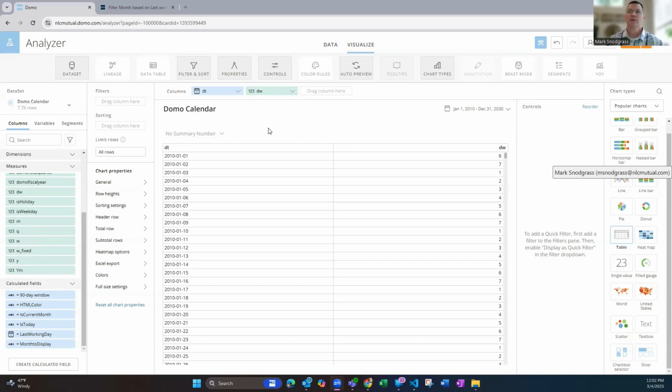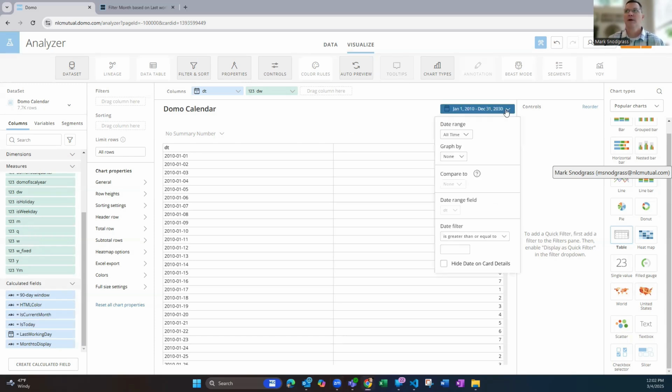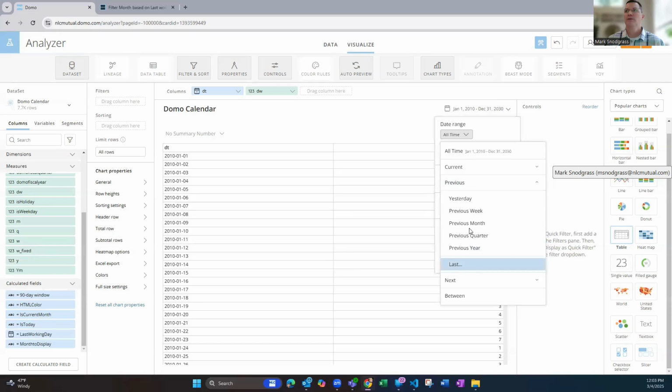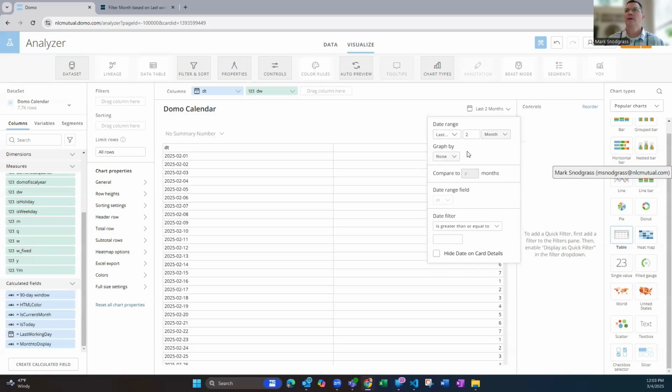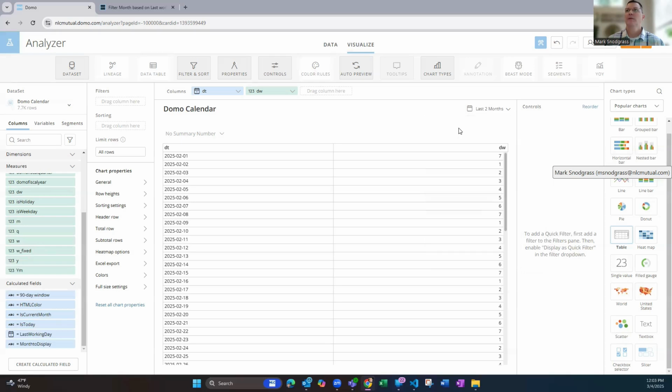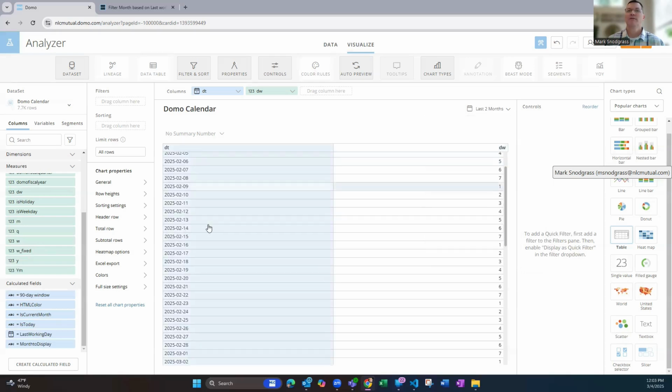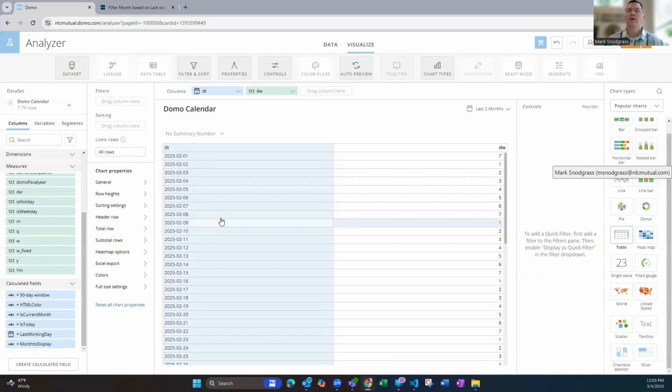So the first thing you can do, since you know that you're going to deal with the current month or the previous month, is to use your date range filter and set it to the last 2 months. If we set this to last 2 months, and graph by doesn't really matter right now, but you could graph by none or day, then now we're just dealing with dates in February and March. That helps because you know you're not going to go further back than that when going for the last working day.